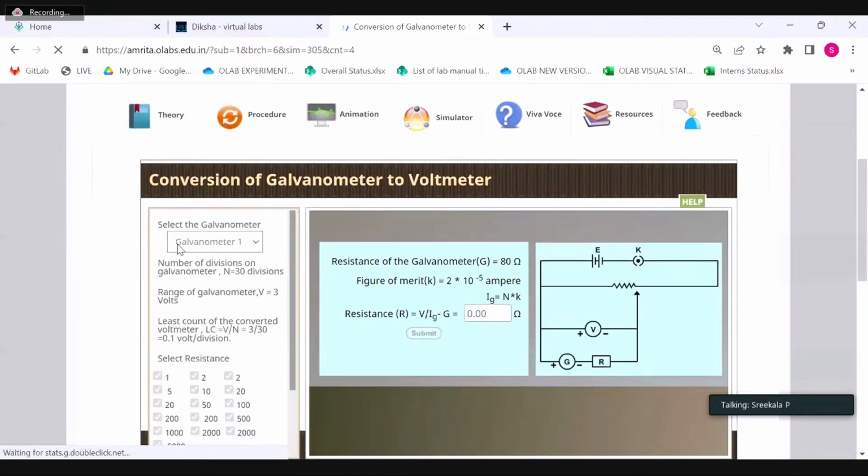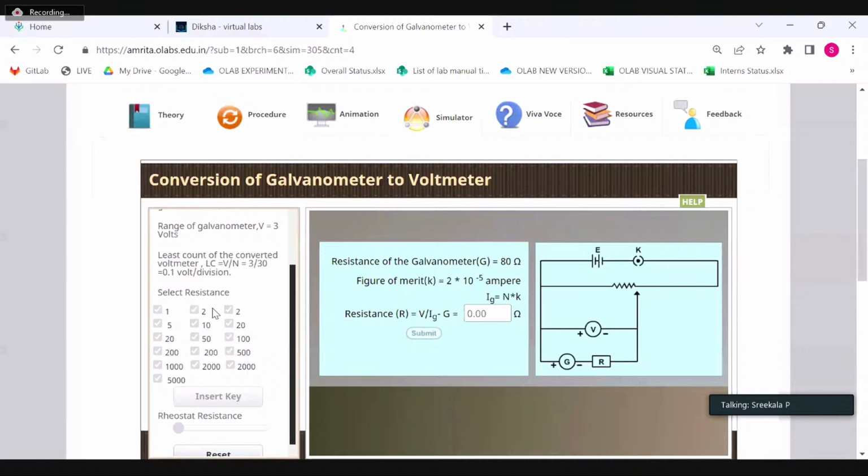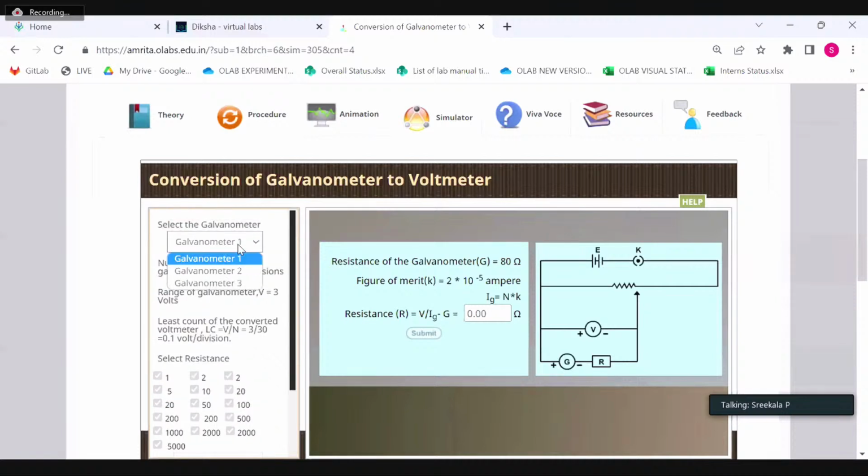So first, from the affordances that you see on your left side, you can select the galvanometer. See the changes that are happening on the screen when I keep on selecting. See, 120 ohms, 100 ohms, 80 ohms. So now I'm going to select the first one, galvanometer 1, and enter the value here and click on submit. When I submit it, a green tick appears and a next button appears.